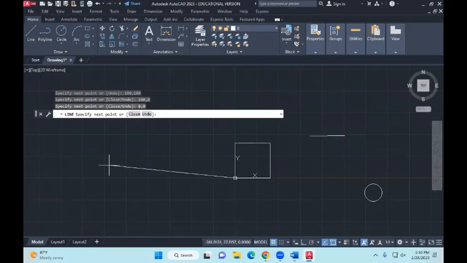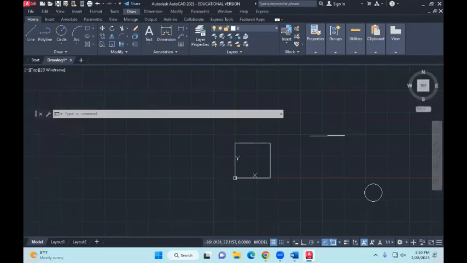There you go. So you see our square is completed, but the line command is still active. How do I cancel it? Just press the escape key. Okay. You guys are getting the hang of this. Right. So we just drew a square of side 100 using coordinates.